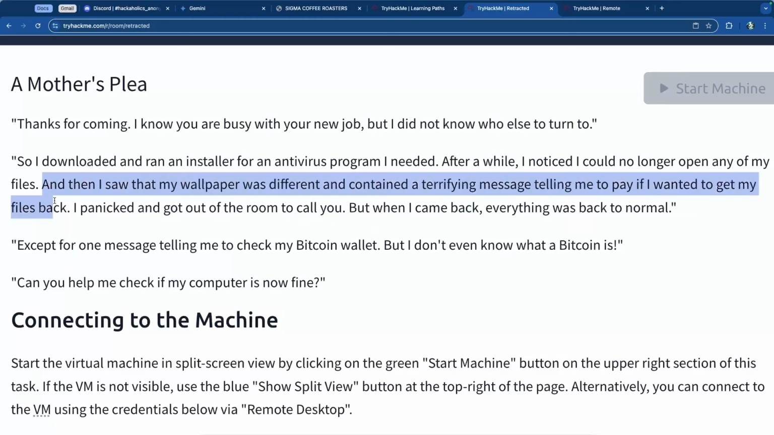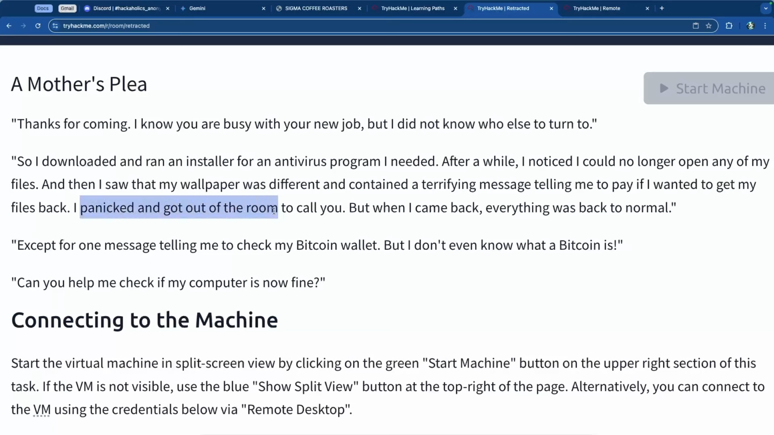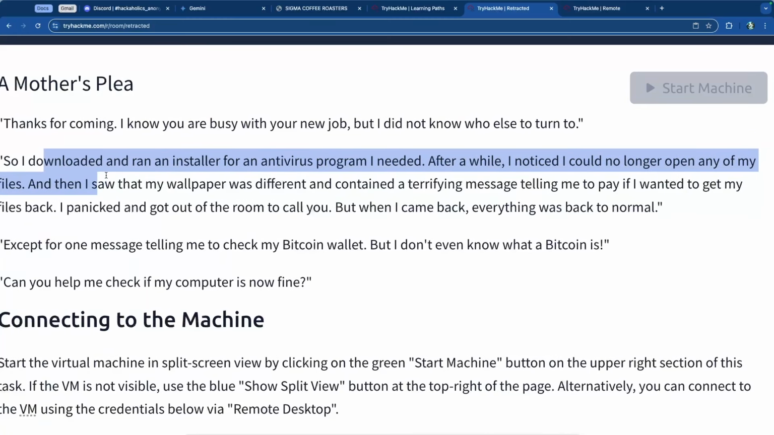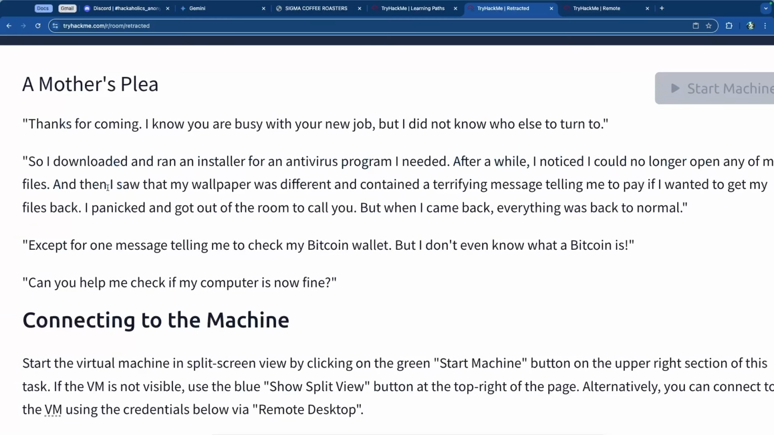So that would be the note that probably came up saying that she, oh no, I'm sorry, that's not the note. That's the encryption note about the ransomware. I panicked and got out of the room to call you. So that would be the next item, right? But when I came back, everything was back to normal. So she downloads the file and she sees that she can no longer open them because they're encrypted. And then she sees that there's a note telling her that she needs to pay a ransom.